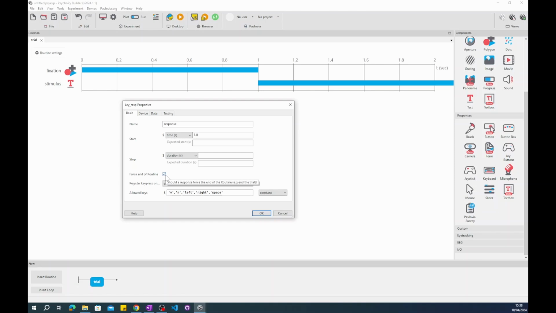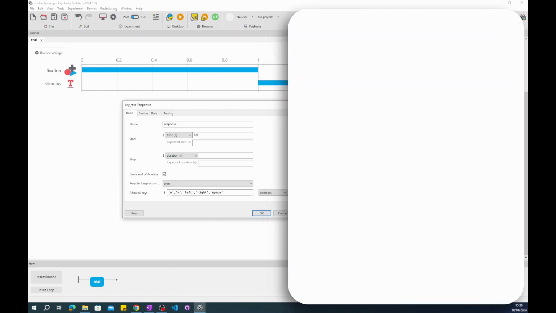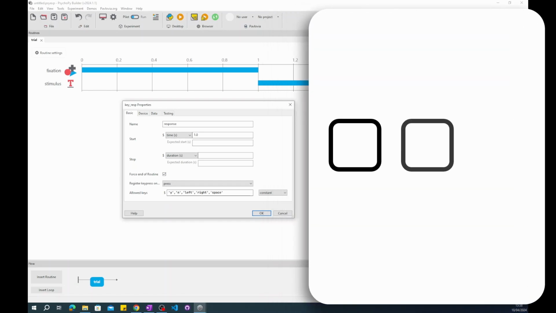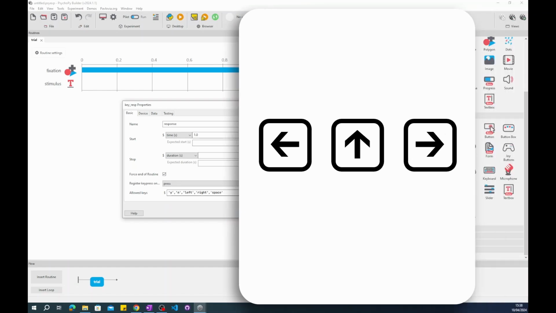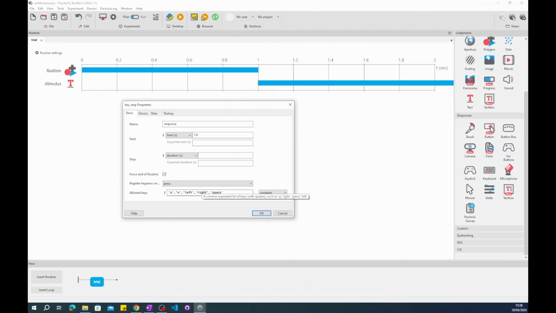So ticking this ensures that the trial ends the moment we get a response. Lastly, let's specify the keys that count as a valid response. Let's say that in this task we're going to have 3 possible colors, red, blue, and green, so we'll need 3 different keys. For simplicity's sake, let's just use some arrow keys. As you can see, some of these are already listed under allowed, so we can simply edit this field. We'll keep left and right and delete the rest, and we'll simply add up as our third option.